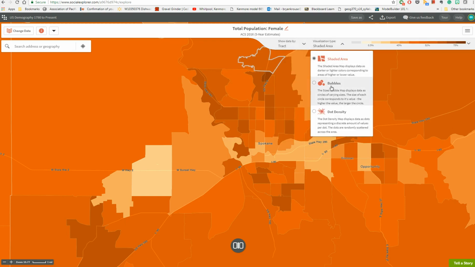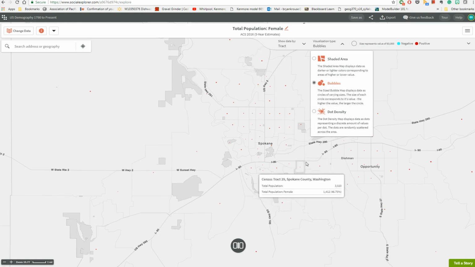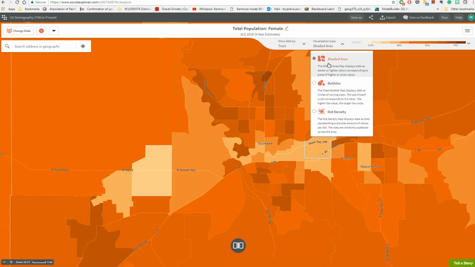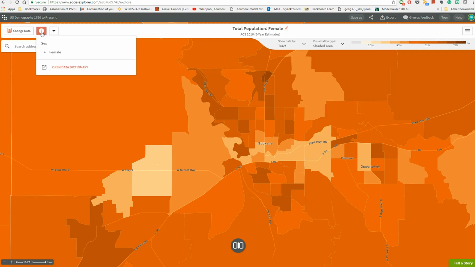Some of these work by bubbles. You can see bubbles are not as informative as one of these shaded areas. So now let's say we wanted to look at our last variable. You can also look at this here, females. You can open up the data dictionary. If you open up this data dictionary, it's going to tell you all about this variable, how it's collected, what it's about, and so forth. So that's very helpful. It's important to know your data.